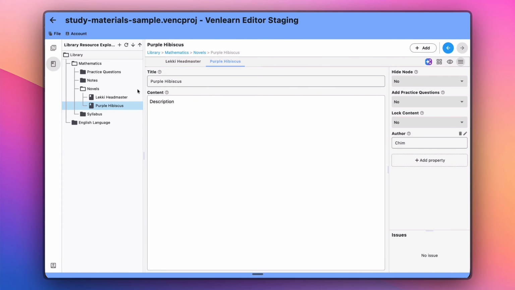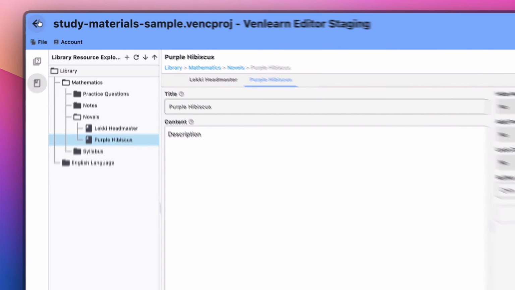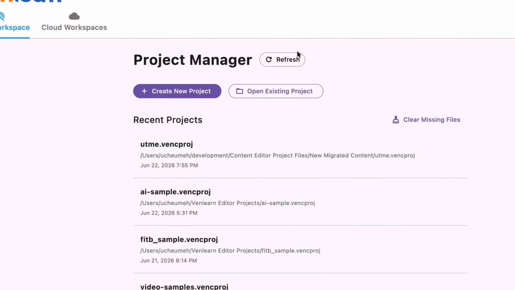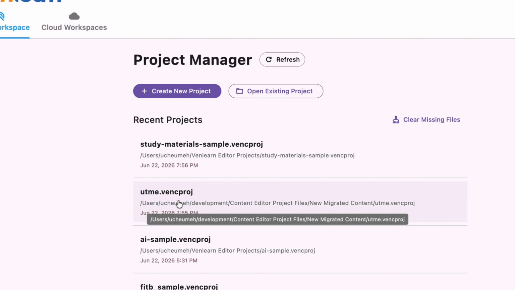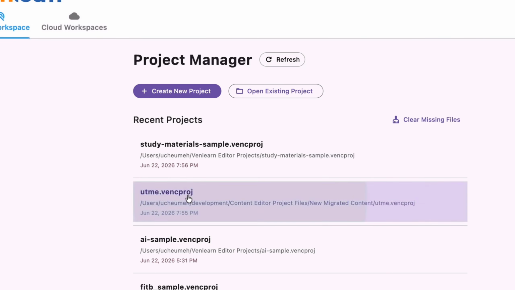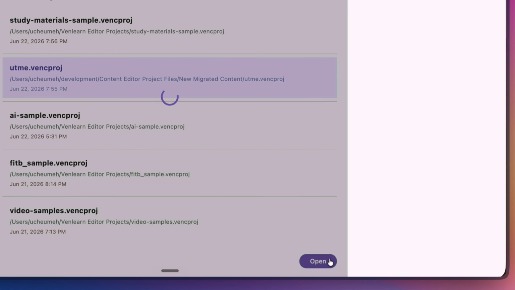So we built 100% of PrepMate's content using the Venlearn Editor. So I'm going to show you an example of our UTME content. So if you refresh, you can see that we have a content called utme.veng project. So let me open it so I'll show you how it looks.